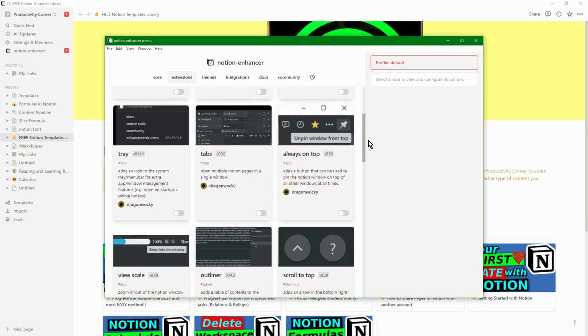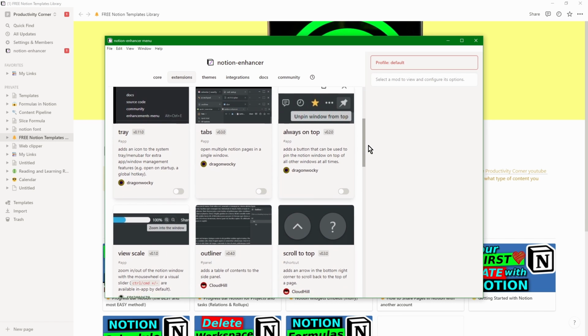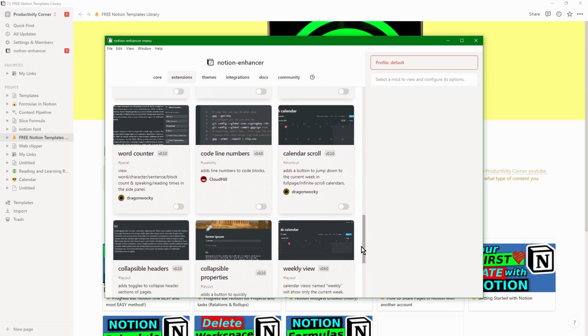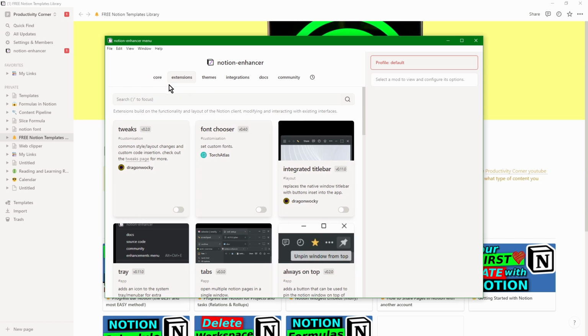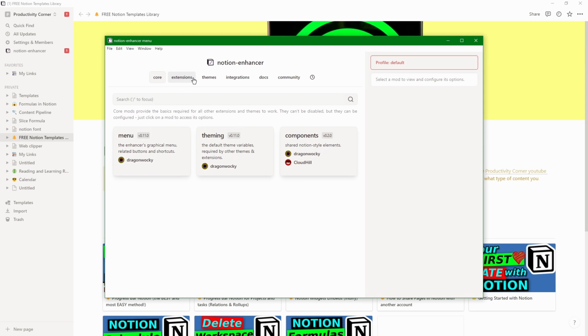You can go ahead and scroll all the way down. You can see all of the different features that are available as part of the Notion Enhancer. You can go ahead and try those out. You can click on core, extensions, themes, quite a few things to play around with.